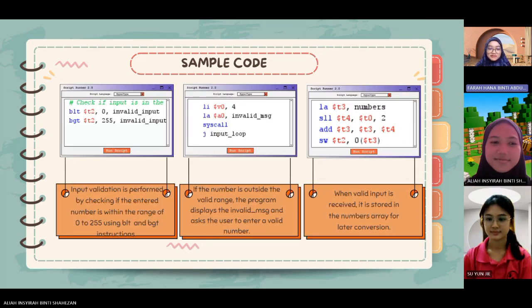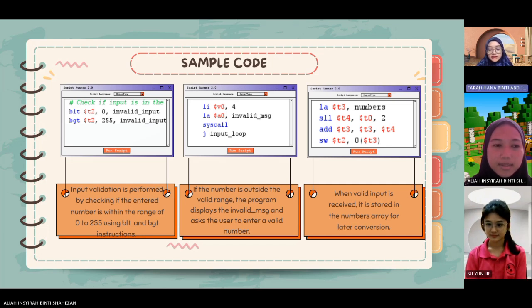This is the sample code to check if the input is in the range, which is from 0 to 255, using the BLT and BGT instructions. If the number is outside the valid range, the program displays the invalid message and asks the user to enter a valid number. When valid input is received, it is stored in the numbers array for later conversion.